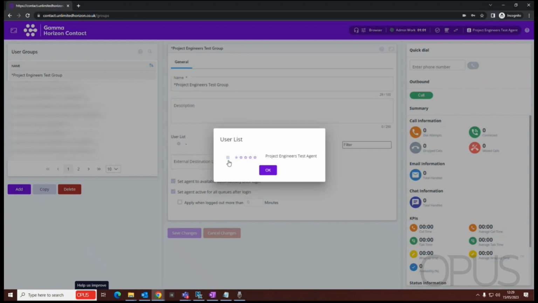We can then tick the box to say they are a member of this group, and then we can assign a skill level to them. So the idea behind skill levels is the more stars you have, the higher the priority you are. Now, because there's only myself as a licensed agent, it doesn't actually matter what my skill level is. I'm the only one that's taking calls presently.